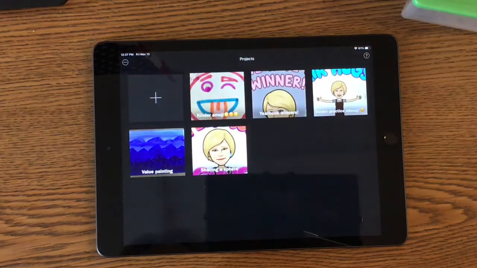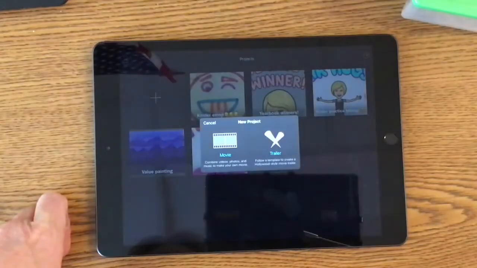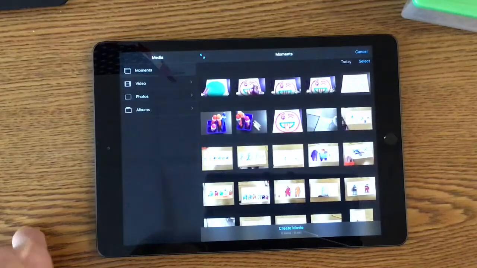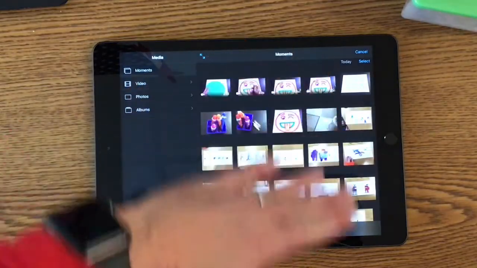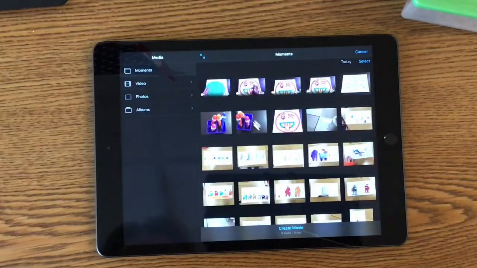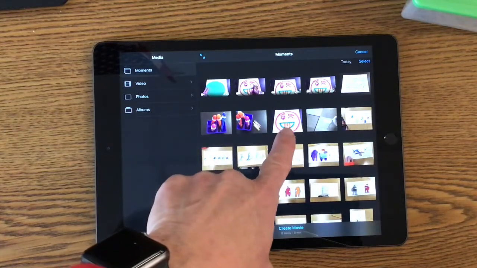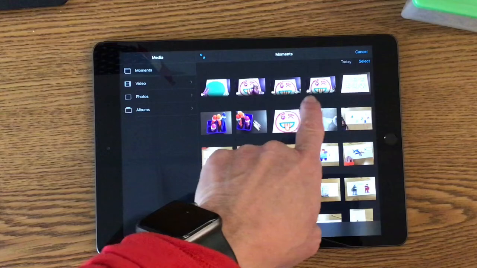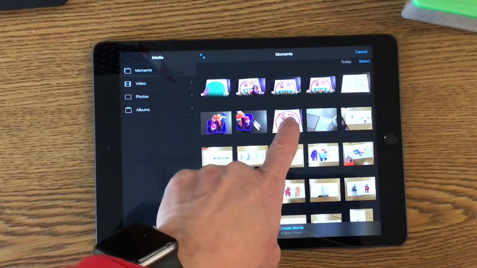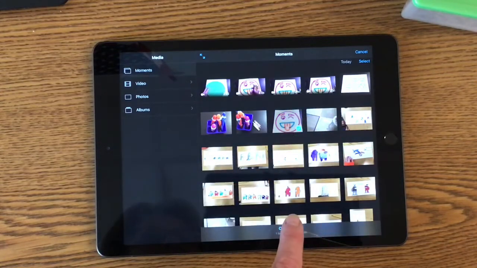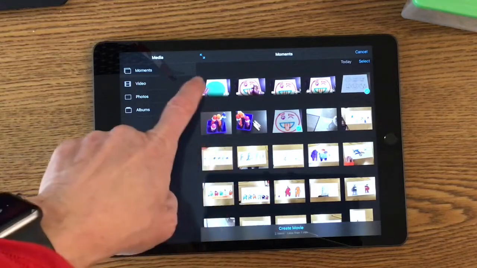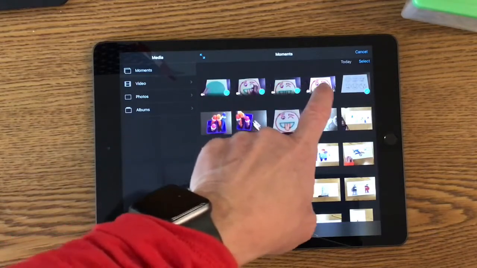So you press on it, and then you're going to see other projects that I've already done. You push on the plus, then you go to iMovie. Now, you should shoot the videos first. The first thing I'm going to do is something that I did with Kinder. So I took a picture. See how it shows little videos, like that's a video. So I'm going to select that because I want the picture in there first. Coloring sheet after that. Then these are the videos that I want in sequence.